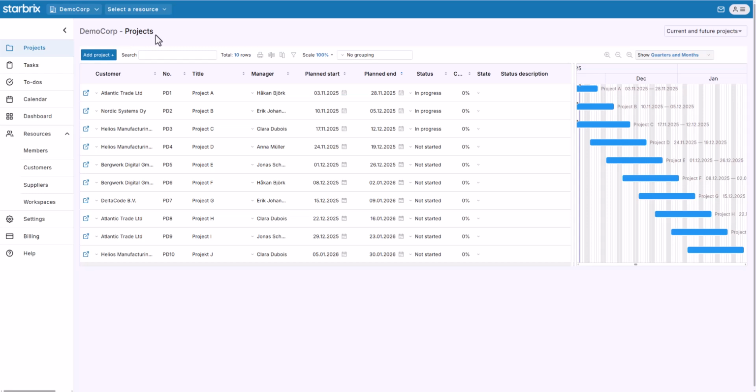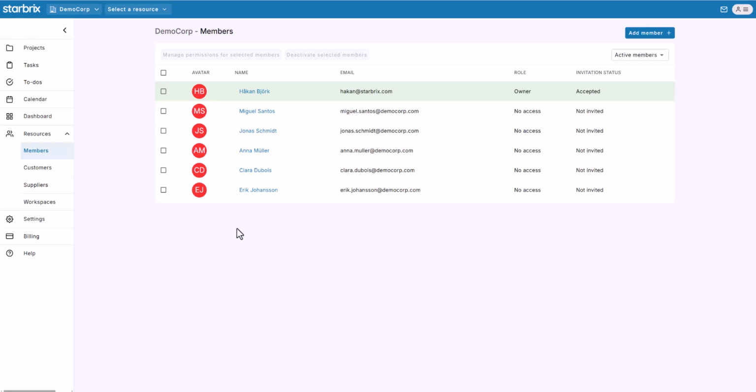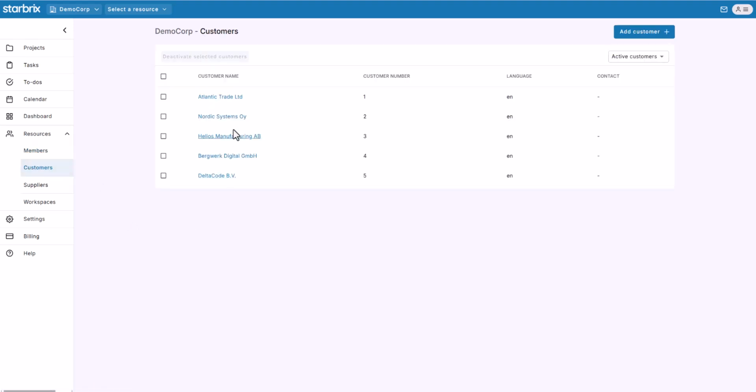To make this demo run a bit faster, I've prepared a few things in advance. I have already added a couple of projects. You can see them here. Some of those projects also have a few tasks, just so you can get a realistic view of how things look once you start working. I've also added some members ahead of time. I haven't invited them yet, but they're listed here as people in the organization. In the same way, I've added a few customers, just names for now, and also a few suppliers. So that's the setup I've done beforehand.